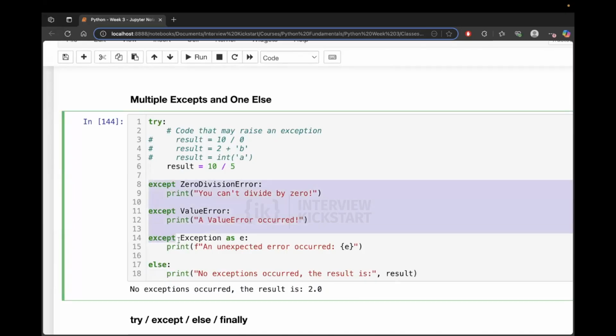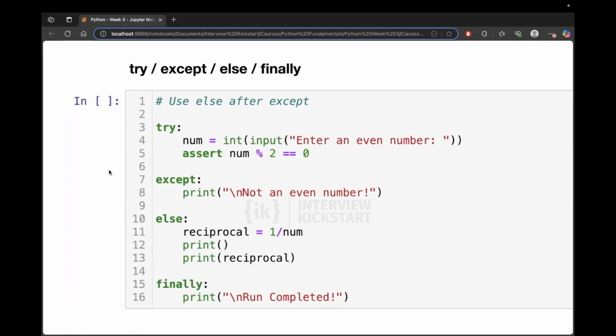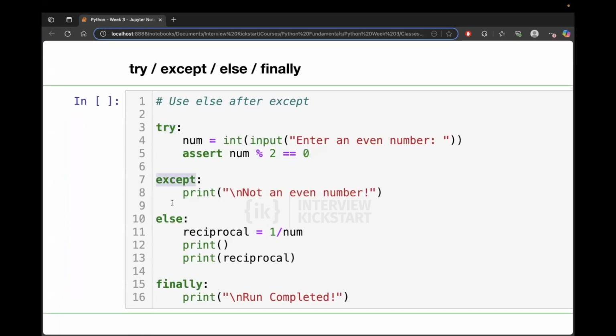So we can have multiple excepts, but only one else. And then here's the full picture with all blocks. So you have try, except, else, and finally, right?